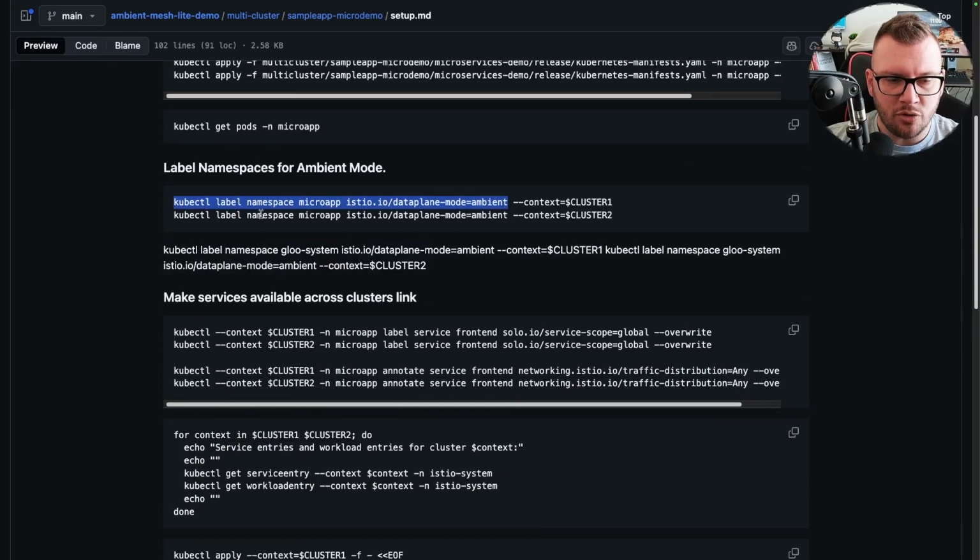right here, kubectl label namespace, whatever namespace your application stack is in that you want to enroll into the mesh, and then it's istio.io/dataplane-mode=ambient. Okay, so when you do that, your application pods or whatever pods are in that namespace will be enrolled into ambient mesh.